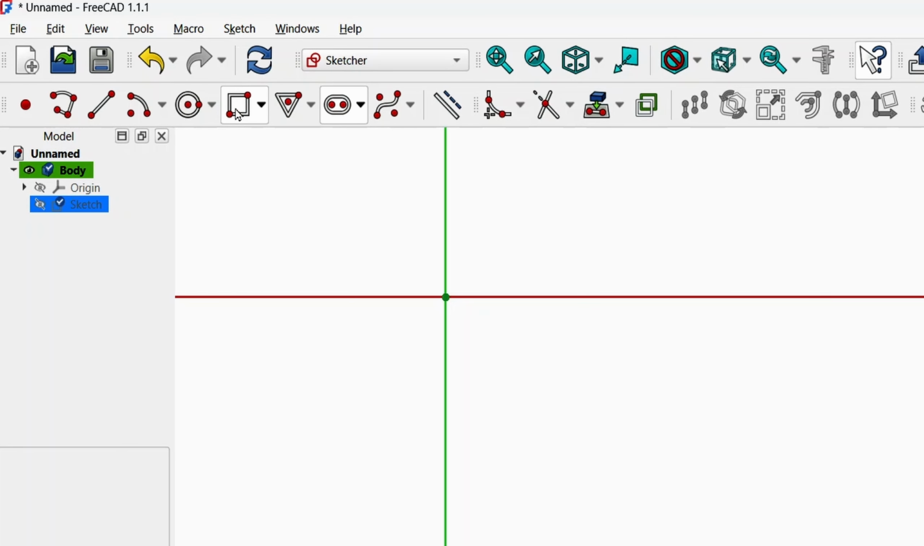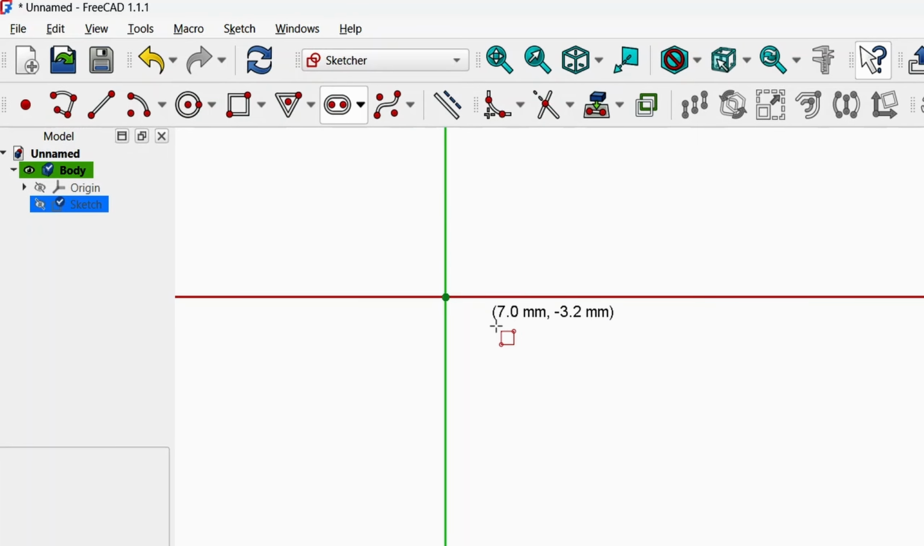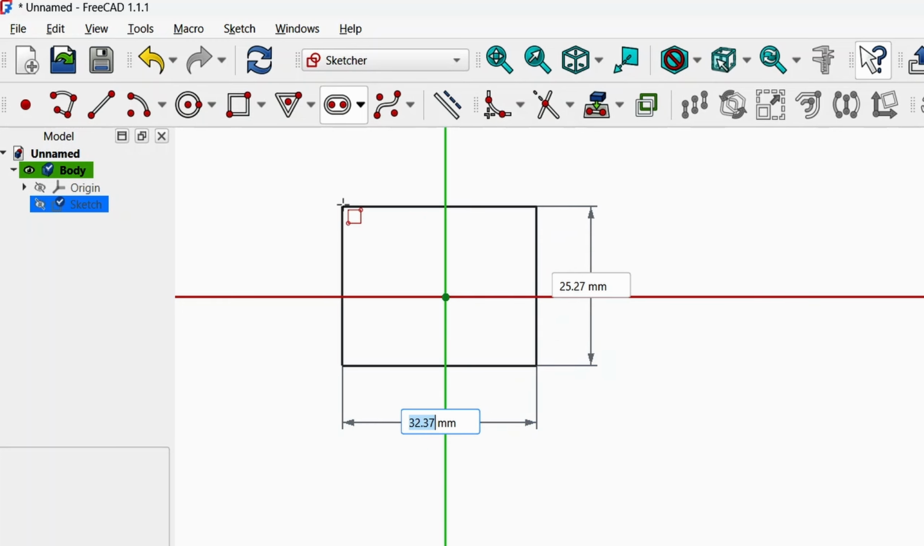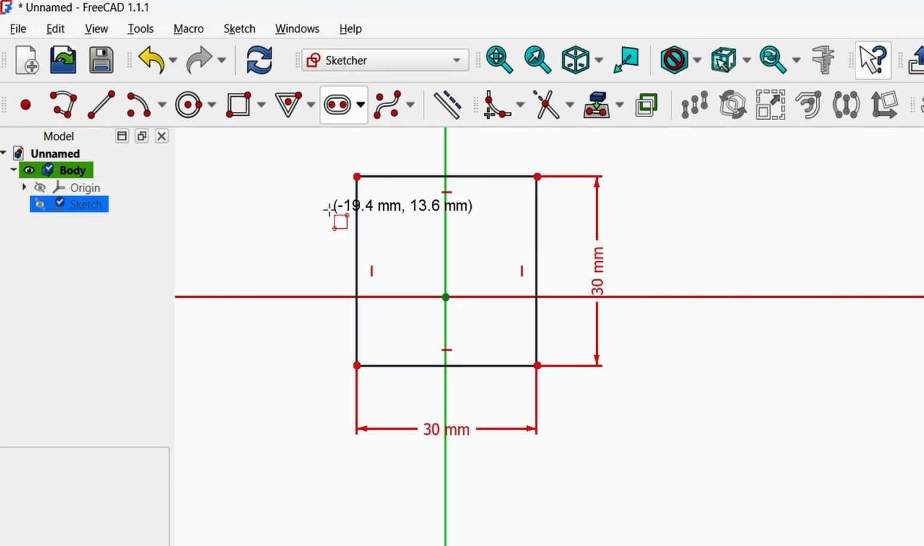Now go to the toolbar and select the rectangle tool. Then click with the left mouse button to place the first corner. In the tooltip, enter the first dimension. Then press the Tab key on your keyboard. Enter the second dimension. Then press Enter twice. As the final step, right-click with the mouse to exit the rectangle tool.